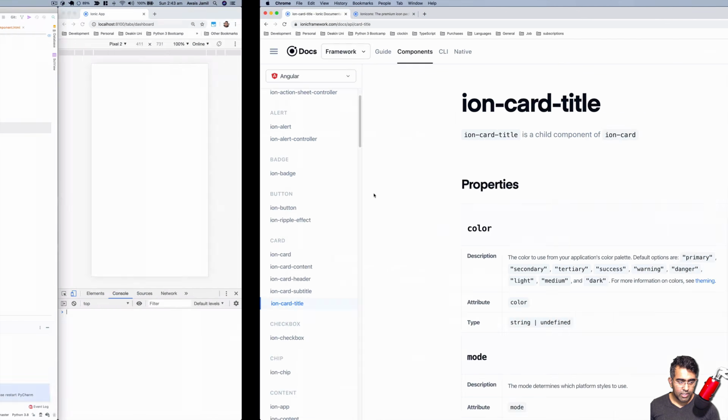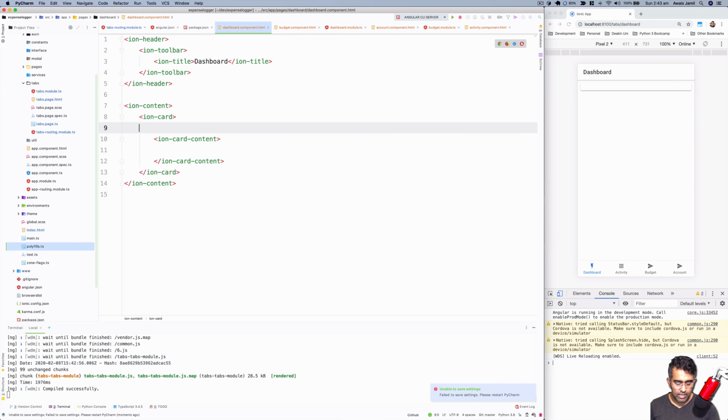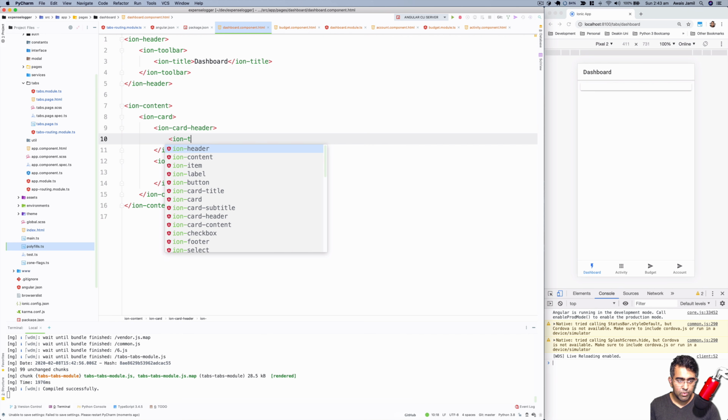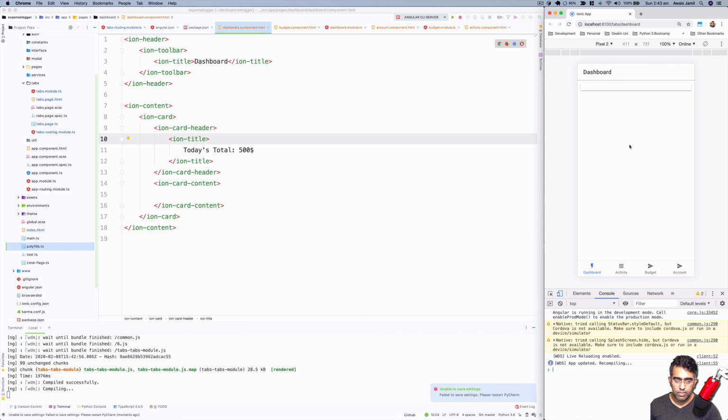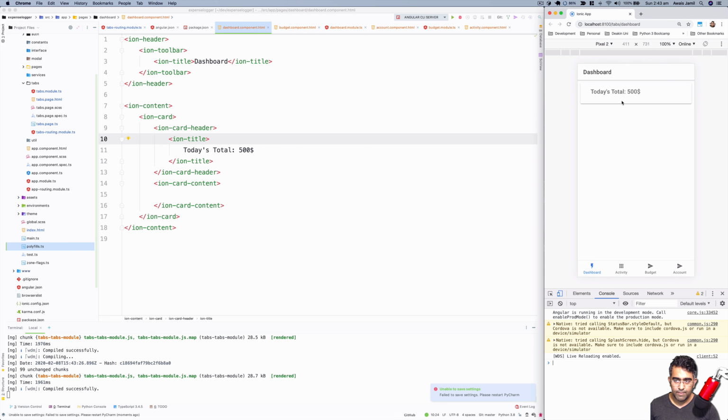Okay, so we can use this Ion card header, and within this I can use this title. I can say today's total, and we can just do $500 for now. Let's save the file, and we should be able to see something like really nice title. There you go. We got today's total 500.